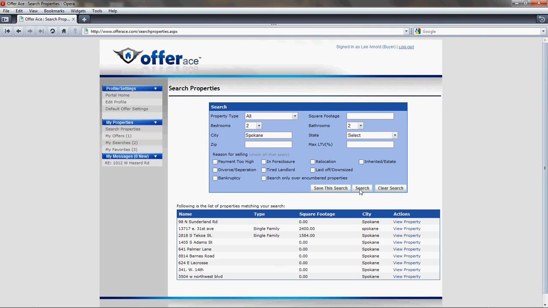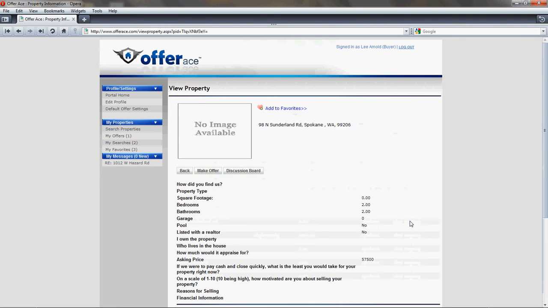and I've got a few other properties here that I can actually look through. Now that I'm running through these properties, I can take a look at any of them by clicking on the View Property link, and I can see information on these properties at a glance. And as sellers update their information and pictures, we'll get more information in here. Perhaps I'm not ready for this one. They're asking $57,500 for this property.